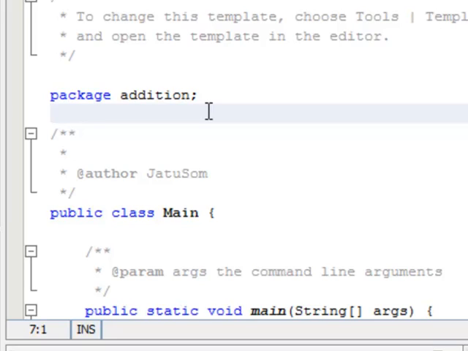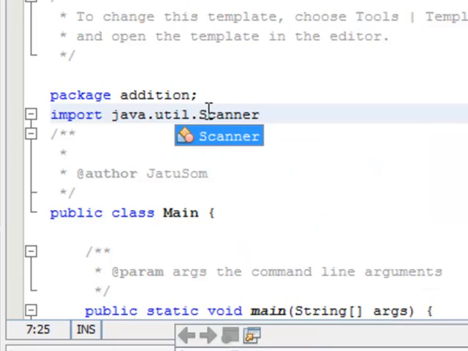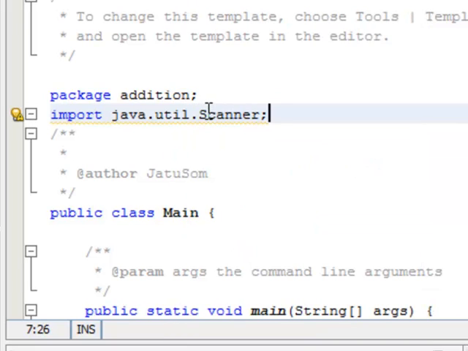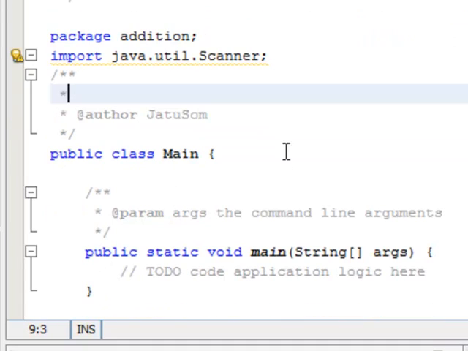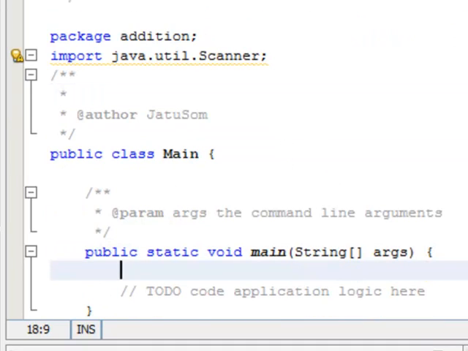As our program is expected to receive two values from the user, we have to use the Scanner class. That will be done with the help of the import statement: import java.util.Scanner. Basically it's a reference to the Java library so that we can use the Scanner class in the program.